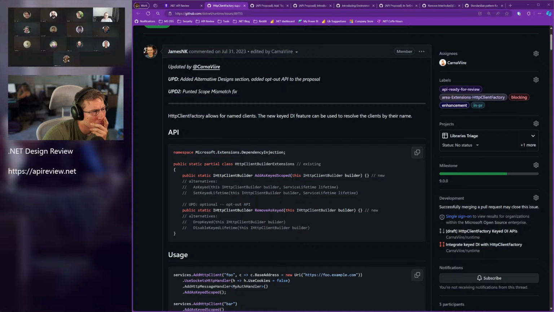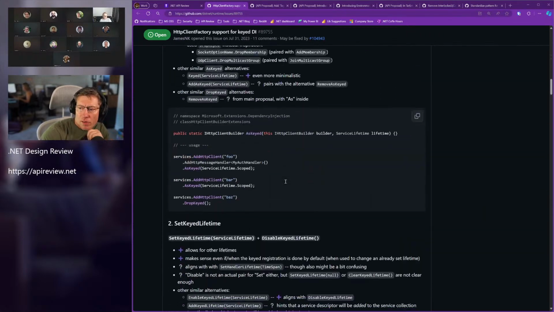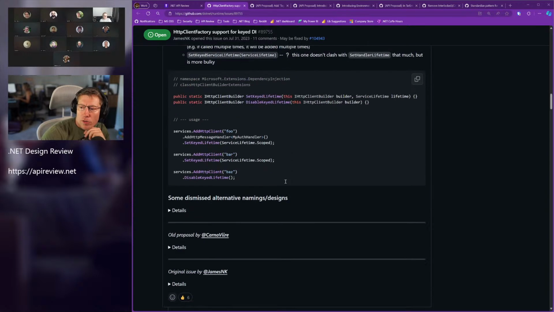If you would like to see how the alternatives look, I've put them in the alternative design section. I just wanted to put everything together in the first part, so you could see how they compare to each other. I mean, they're very verbose. It kind of makes sense from the point of view that this is what's happening. So can you only do scoped, or can you also do singleton?